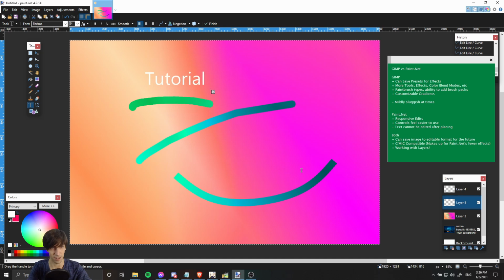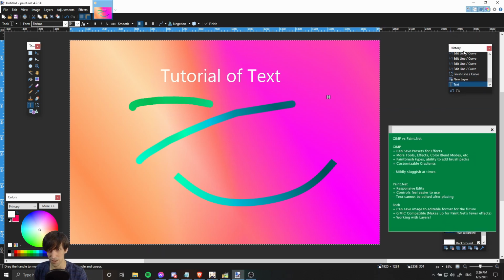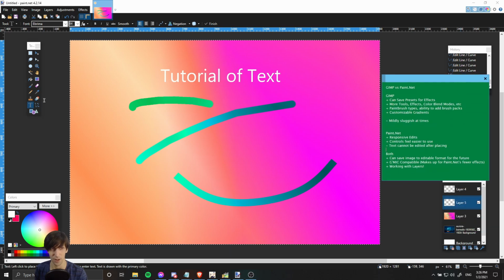So let's just add some text here. Tutorial of text, right? So while we're still in this editor interface, we can still move it. We can still delete the characters. But as soon as you let go, as soon as you left click out of that, this text is committed. It's now just part of the document, almost like a brush stroke. So you can, of course, go back in history to remove it, which is nice, or you could just delete the layer altogether.